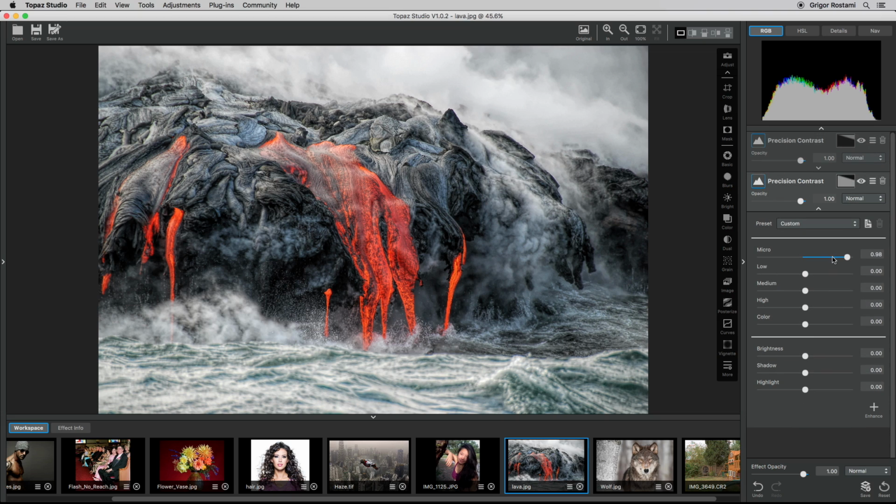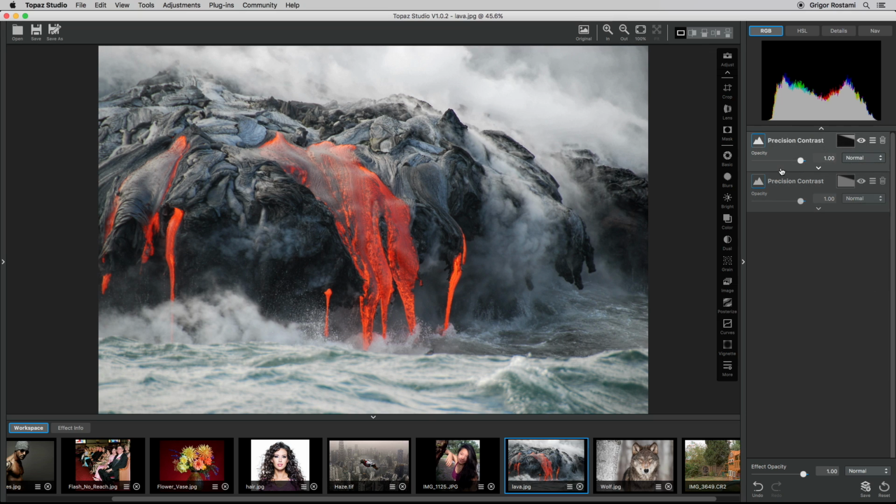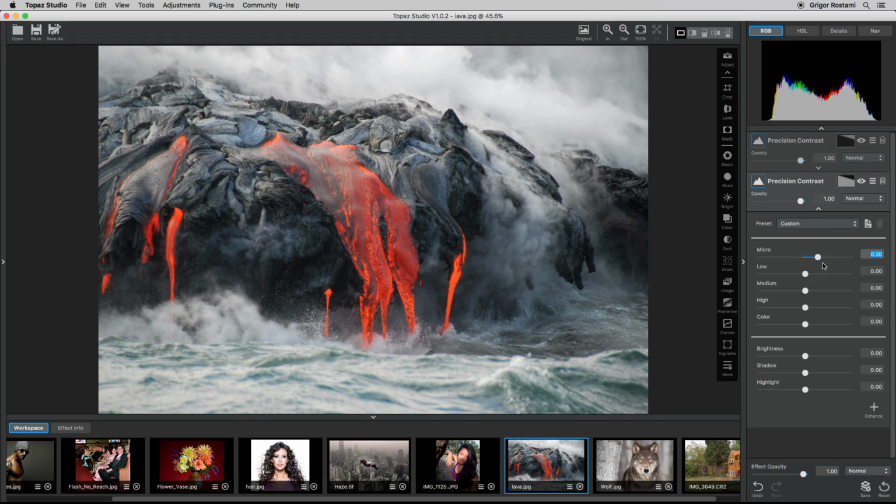Now this time around, I don't want the rocks or the smoke over here to be as much, so I can bring that down. So it's not going to be as severe. Now you can see that because we have these two precision contrasts, if I turn on and off the first contrast adjustment, that's helping me with the cloud and the smoke that's above the frame. And then the one down below is, of course, helping out with just that little bit of micro adjustment that we're doing for the smoke below the frame.